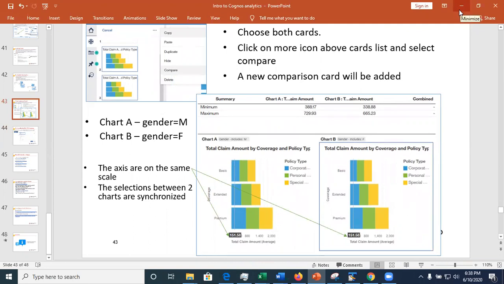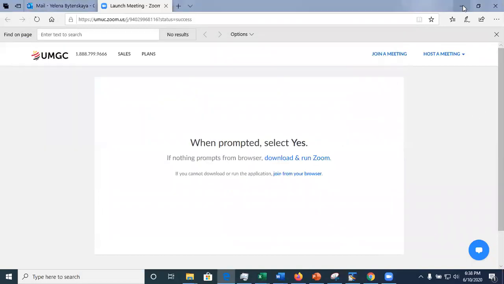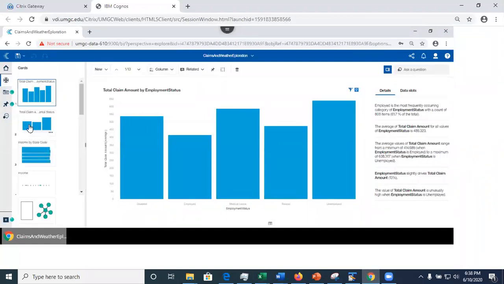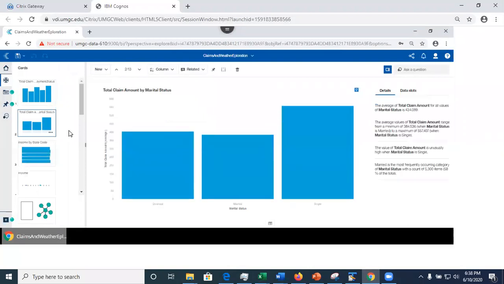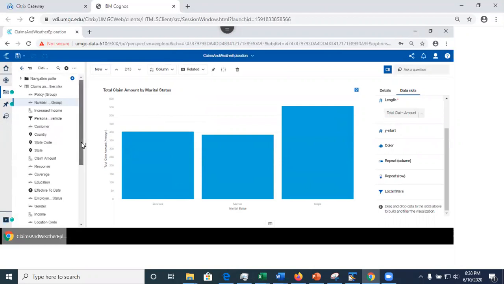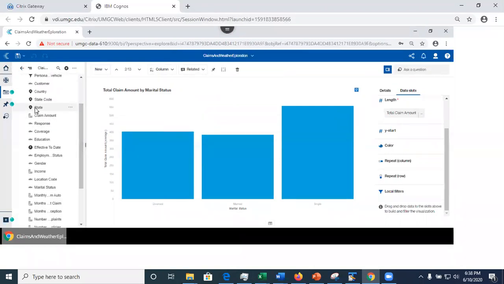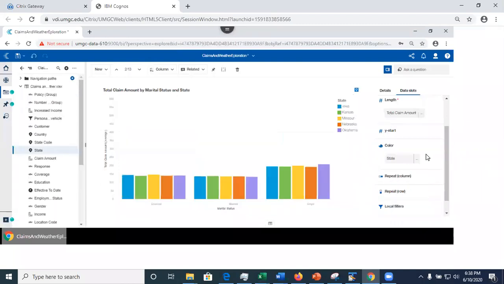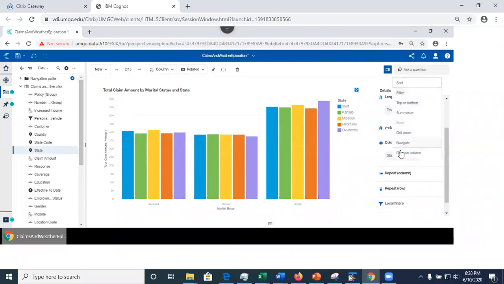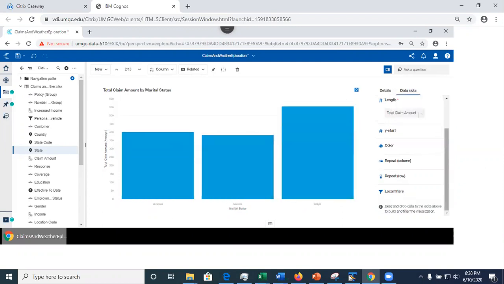So that's basically it: you're looking at the two visualizations side by side. So what I could do here is this. Look, I have one of my cards in here. This is the total claim amount by marital status, right? What I could do is go to the data slots and define my filter here. I can drag and drop the state, and I don't want it to be color, I want it to be filter. I have to delete this. Delete. Oops. Remove. All right.